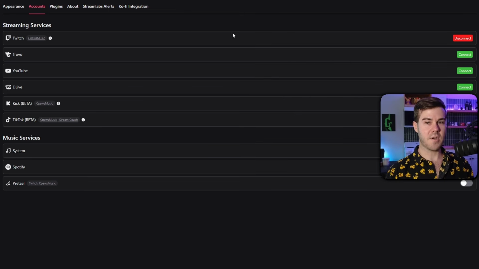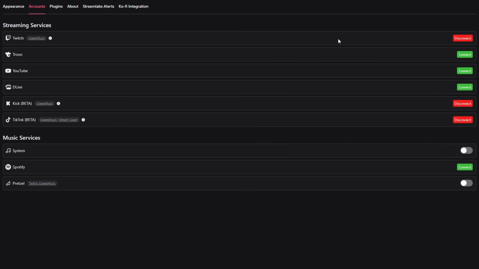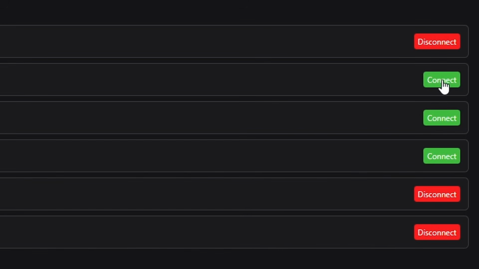This is where you're going to connect all the accounts that you're streaming to. I'll hide my webcam for a moment. You can see that I have my Twitch account connected, my Kick account connected, and my TikTok account connected. So all you've got to do is click on that green connect button and connect every single account that you're going to be multi-streaming to.